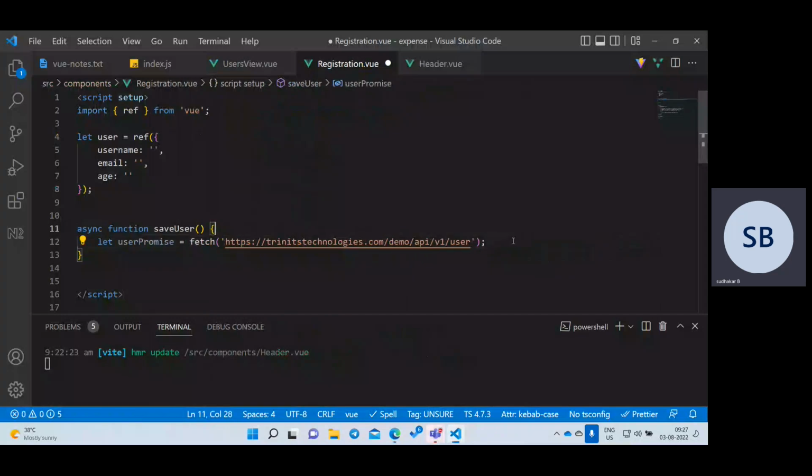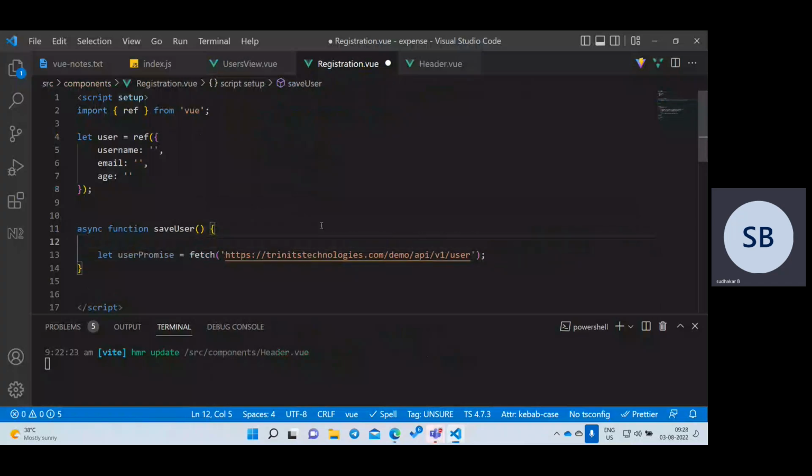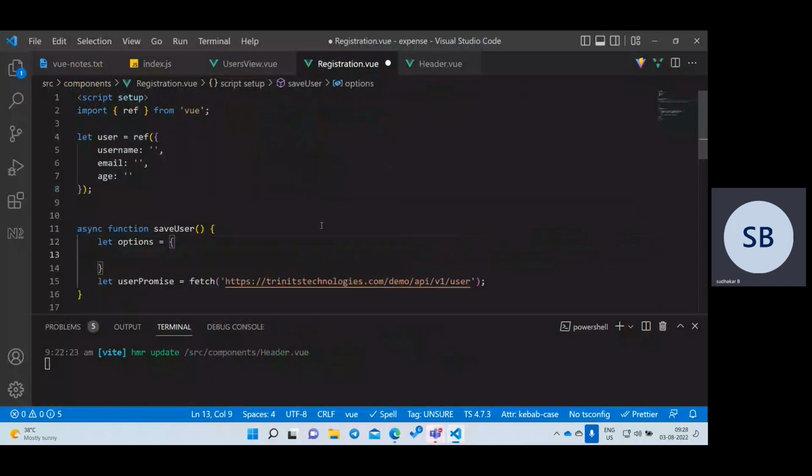But this time I want to save the data. Whenever you want to save the data, we need to pass some options. If you go here, there is a second option called request init. We need to pass some data here, so we'll create another object. Let options is equal to, we need to write one like this.